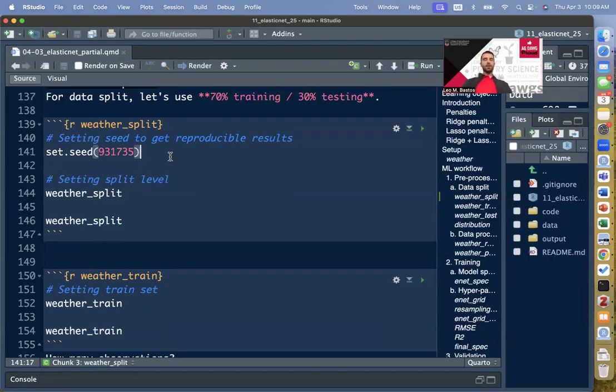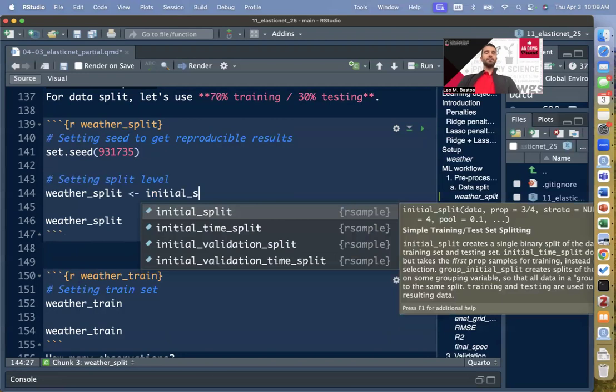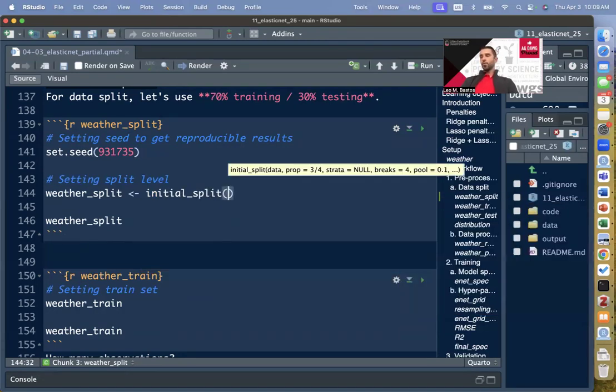So next, here on weather splits, this is where we're going to start doing our data splits. We're going to give it the assignment symbol. We're going to use a function called initial underscore split coming from the rsample package. We give our data object, which is called weather. And it has an argument for prop, which is the proportion you want to go into training. Of course, whatever is left of this proportion then goes into testing. So let's use 0.7 to represent our 70% training.